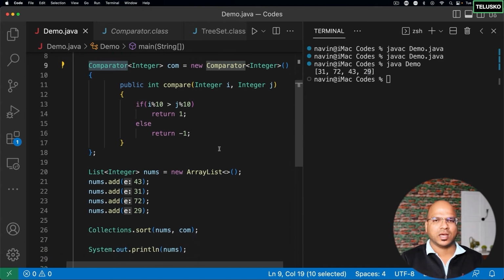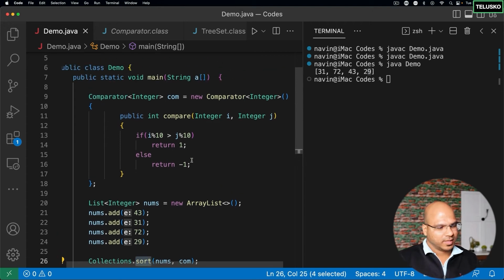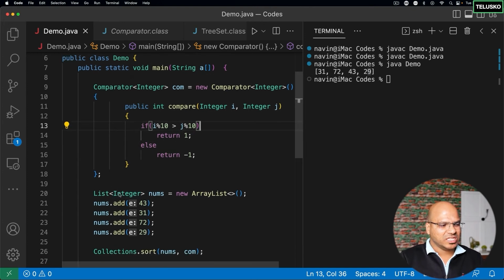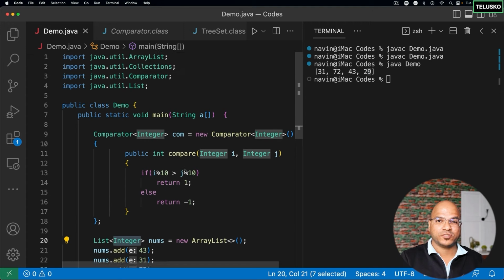So comparator is a concept or an interface using which you can specify your own logic for sorting. Okay, that makes sense, right? Now I will do something else here. What I will do now is, instead of having a list of integers, let me have a list of students.